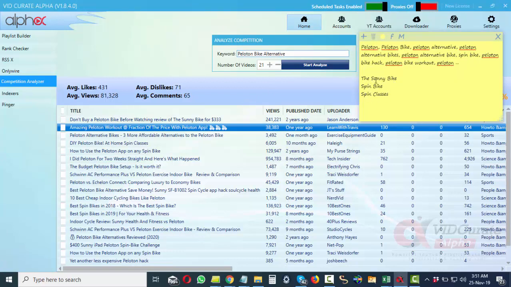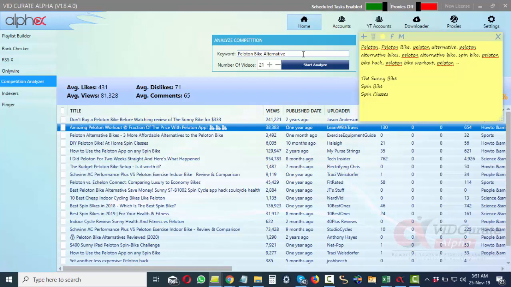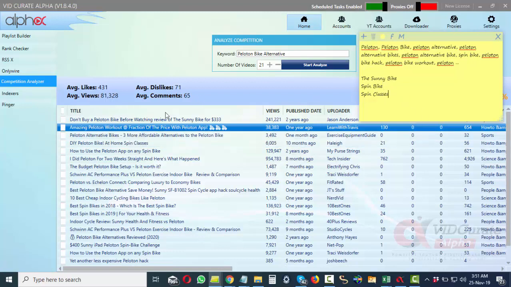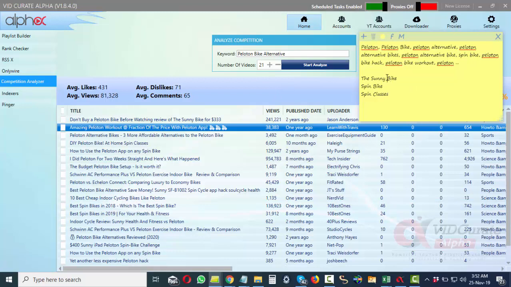I want to be using content that is topical. Okay, so if I'm talking about Peloton bike alternatives and I mention the Sunny Bike, that makes perfect sense to Google. Google already knows that. So it's starting to see that you've put in some research into your content. Okay, spin bike, spin classes. This is all relevant to Peloton bikes. That's exactly what Peloton bike is. You're using a spin bike with an app that does live spin classes. Okay, so this is where we can get some ideas for doing some additional playlists. Okay, that's strategy number two.